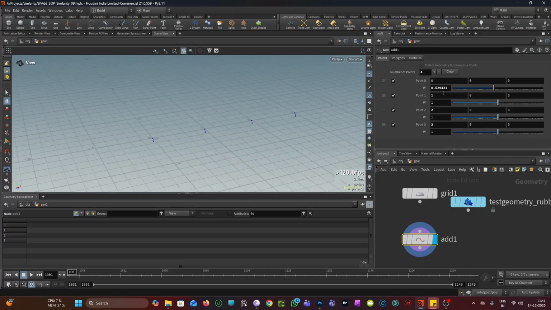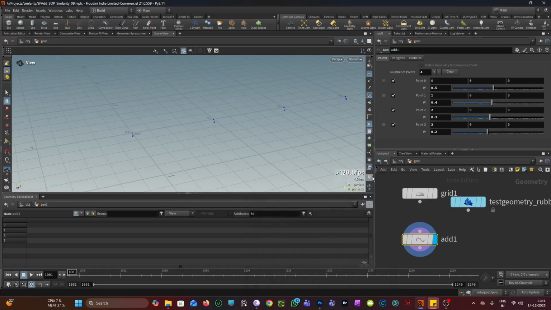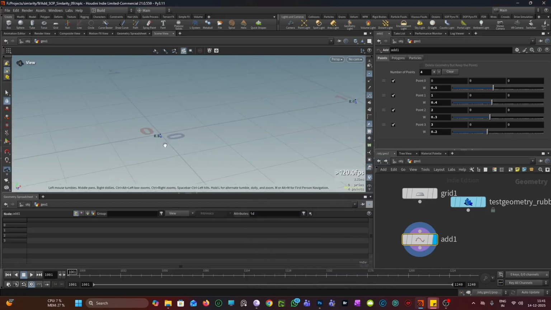And now let's assign some weight value to these points. Let's assign 0.5, 0.4, 0.3, and 0.2. Then you see this pw attribute. This is basically point weight. So now point weight is assigned to each of these points, and we can visualize it here. You can see 0.5, 0.4, right? These are the values that we have used here.